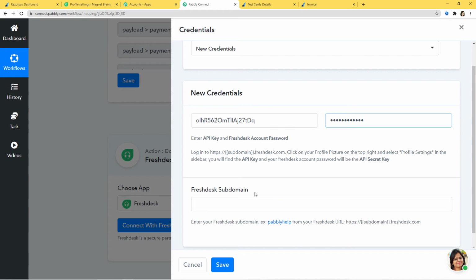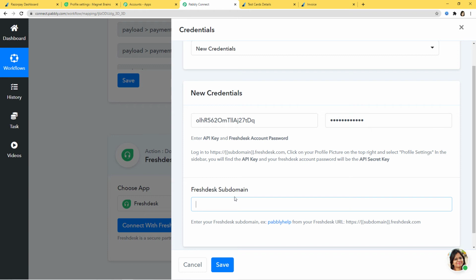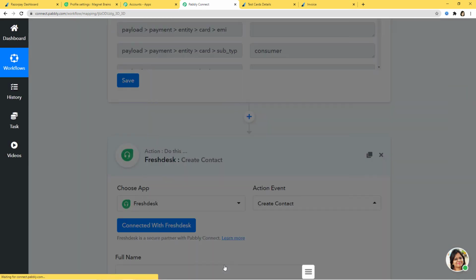Okay. So now Freshdesk subdomain. For getting your subdomain, you have to go back to your Freshdesk account. And when you see this URL, you can get your subdomain. I'll go back to Pabbly Connect and I'll paste it. Okay, so now this API key, Freshdesk account password and this Freshdesk subdomain will help us to build a connection with Pabbly Connect. Now I'm going to click on save.